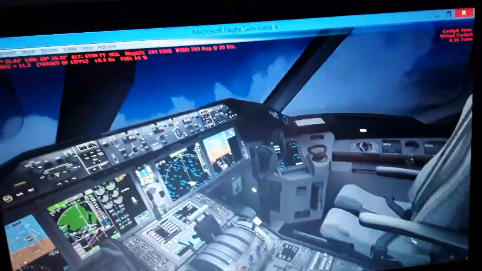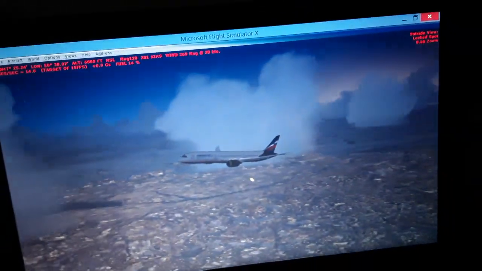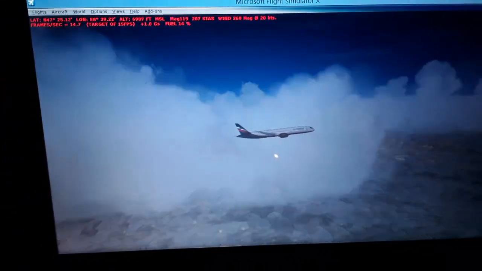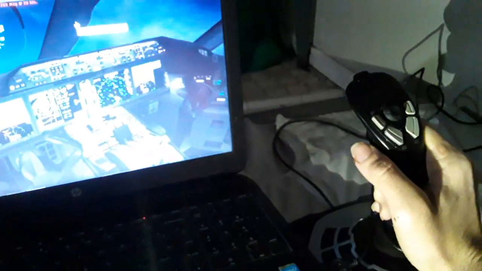So you see now where we are as we climbed. Also the outside view. Now we have here Switzerland, the lakes, the airport behind us, and the Swiss Alps. So we need to start the turn now for the flight plan, to follow the flight plan.